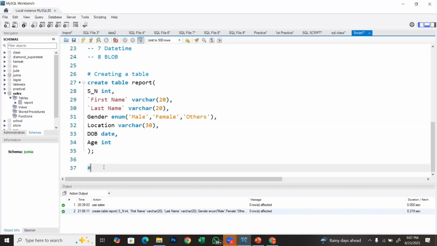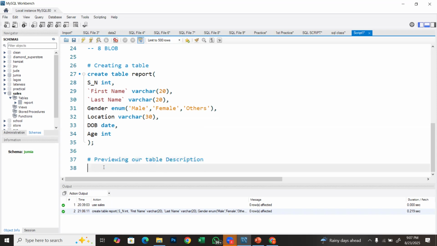So it's going to be previewing our table description. So now to do that, all I have to do is just say describe. I want to describe our table. What is our table name? Reports. So describe reports for me.